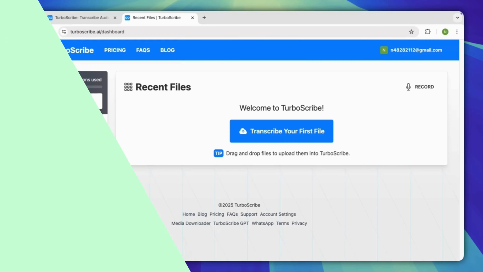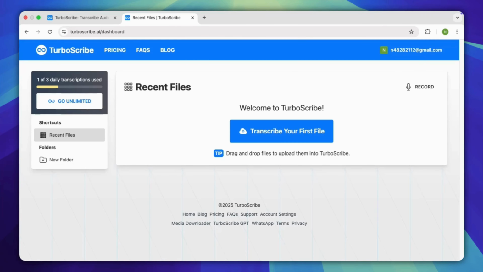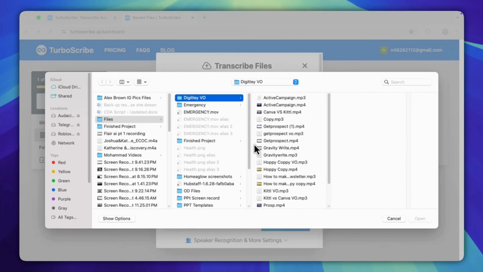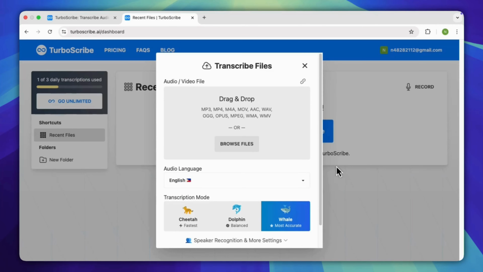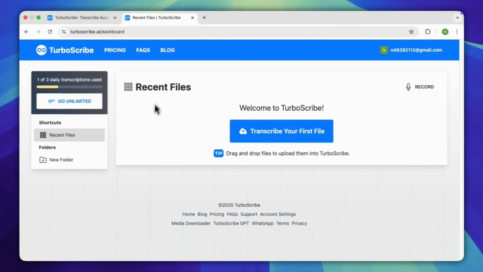When you first log in, this is the page you'll see. Right in the middle it says, "Welcome to TurboScribe," and there's a button that says, "Transcribe your first file." You can click that to start uploading, or just drag and drop your audio or video. Once it's uploaded, TurboScribe will quickly turn it into text. On the left, you'll see shortcuts like recent files and an option to create a new folder. This makes it easy to keep your projects organized.